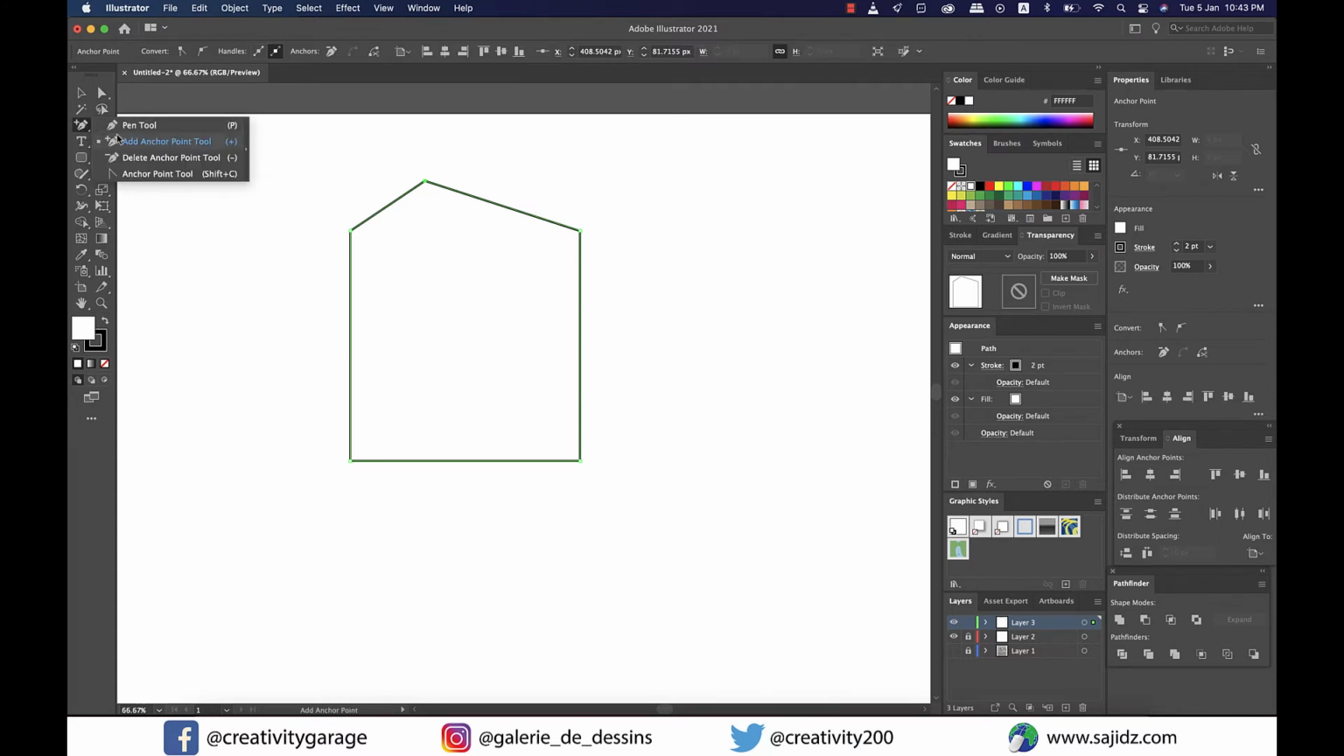To delete the anchor point, go to the Pen Tool panel again and select the Delete Anchor Point tool, and just click once on the anchor point you want deleted and it will instantly be gone.